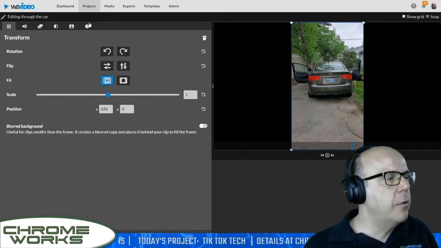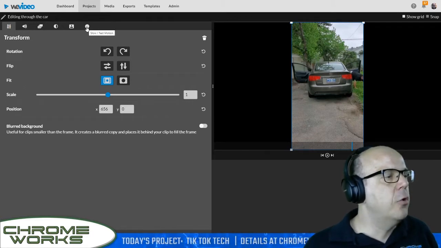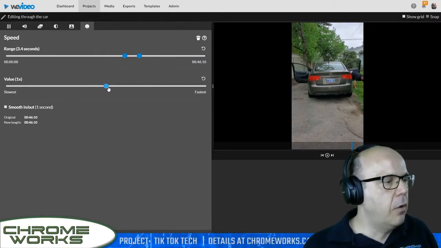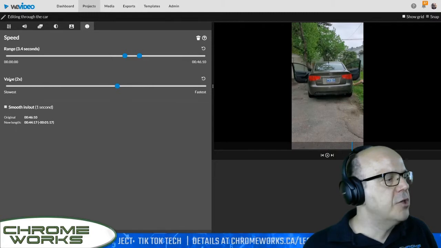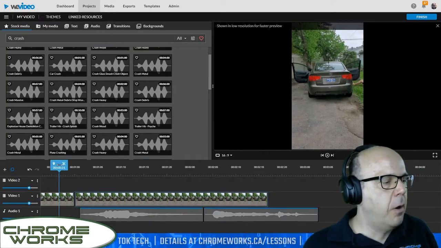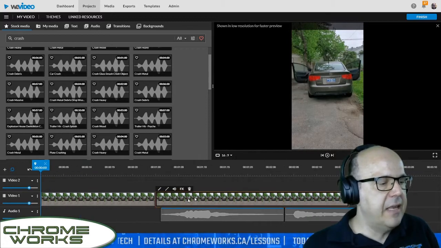The last one over there is called slow fast motion. I'm going to click on that, and I'm going to drag this value slider here across just a little bit to the first notch. That will double the speed of the film. So only this last part of the clip is the part that I'm going to speed up. Let's look at that again and see how it works.